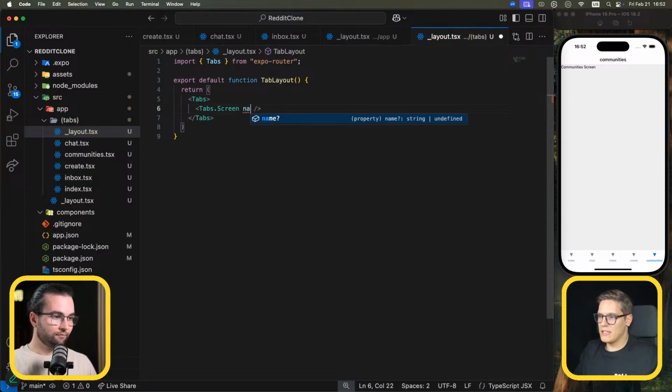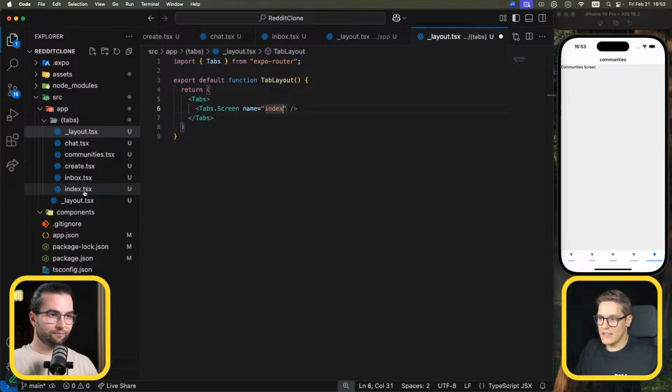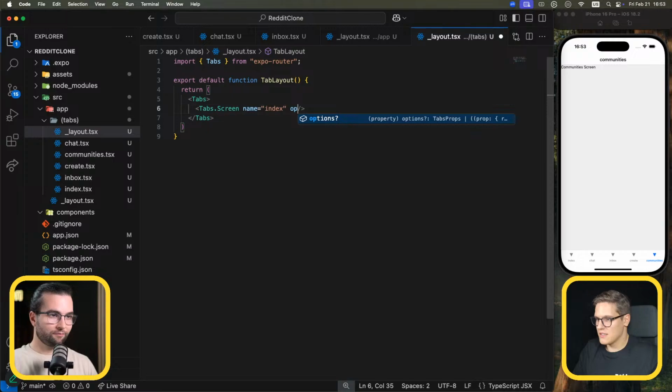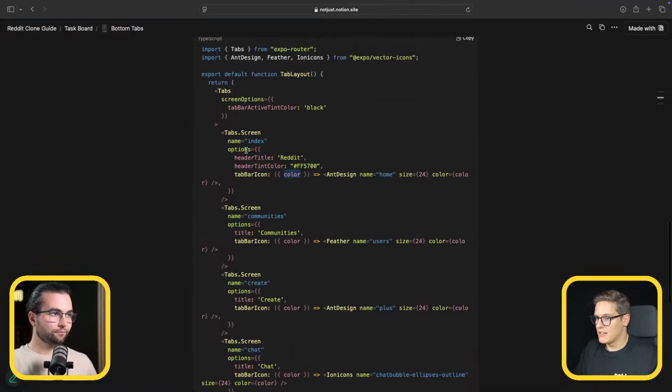So the first screen that we will be working on will be the index, our home screen. So the name of it is actually not the home screen that we gave there, but the name is actually this part before the TSX, like a file name. So we say the name is index. The options will be, and we will change first of all the title, and the title here will be, let's say, home. I think it's that way.